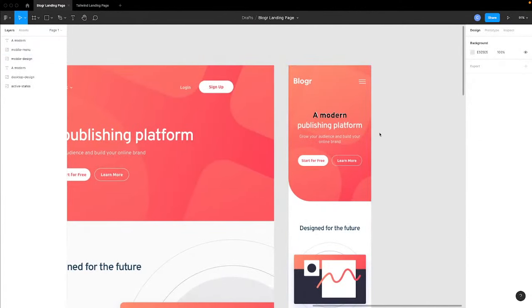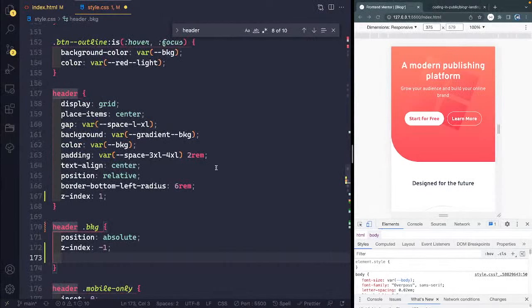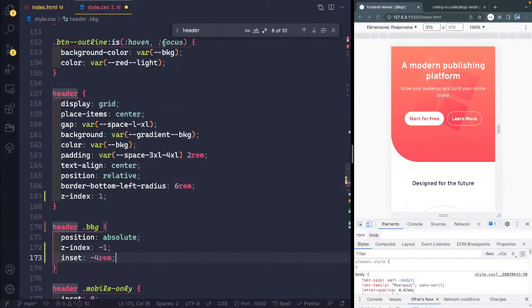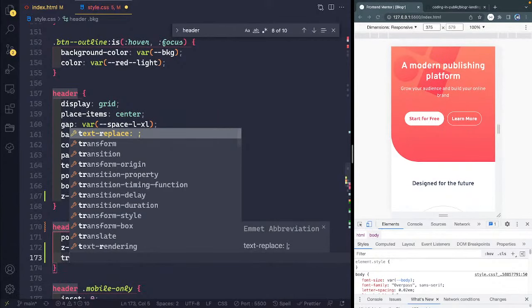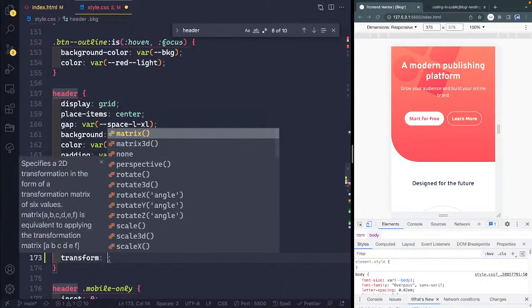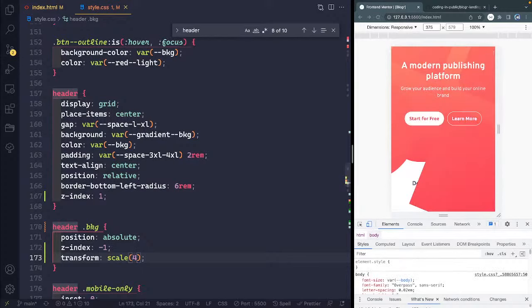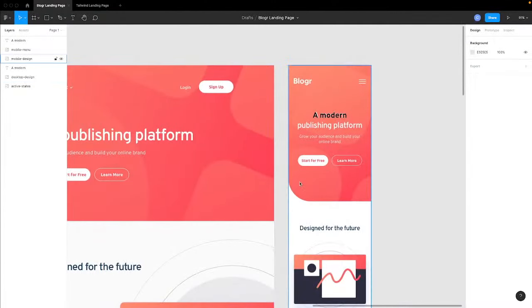Looks like it's just massive. Okay, we can do that. Probably the easiest way, I guess we could just scale it. Or I could do an inset like -4 rem or something to pull it out. No, that's just going to do that. So we do need to scale it. So let's transform it, and we'll do scale like 4 maybe. Get it huge and see exactly where that stuff is.